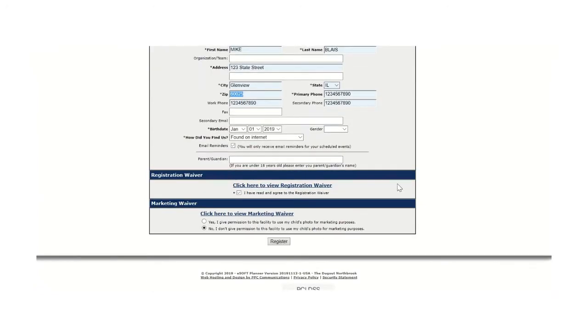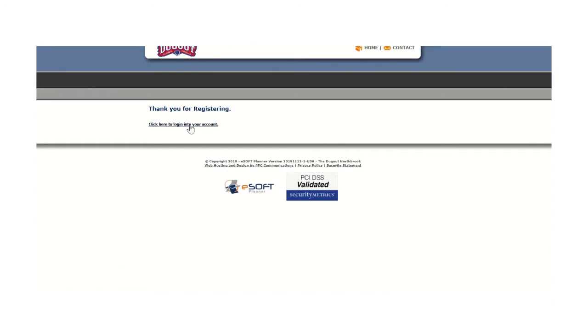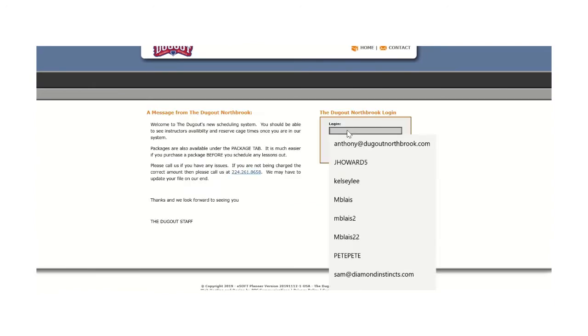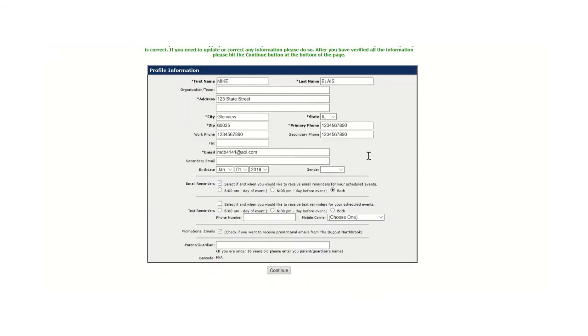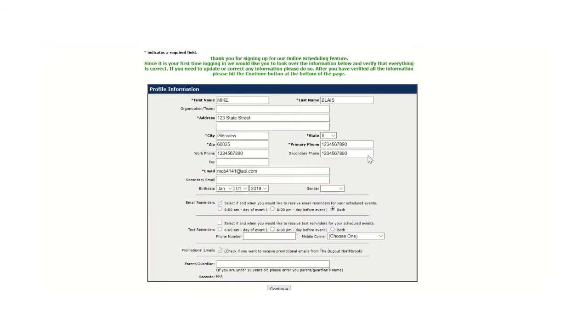I just wanted to check my username again. So click here to log into your account. That's why you need to write that down. Mike999, password 123456.